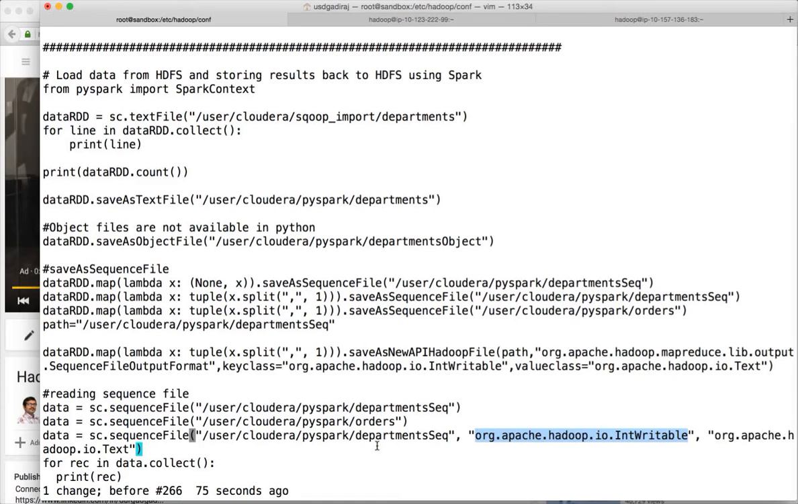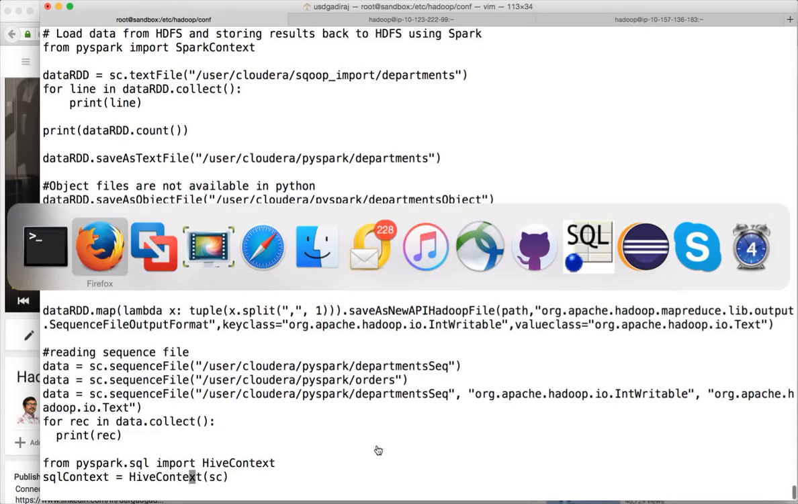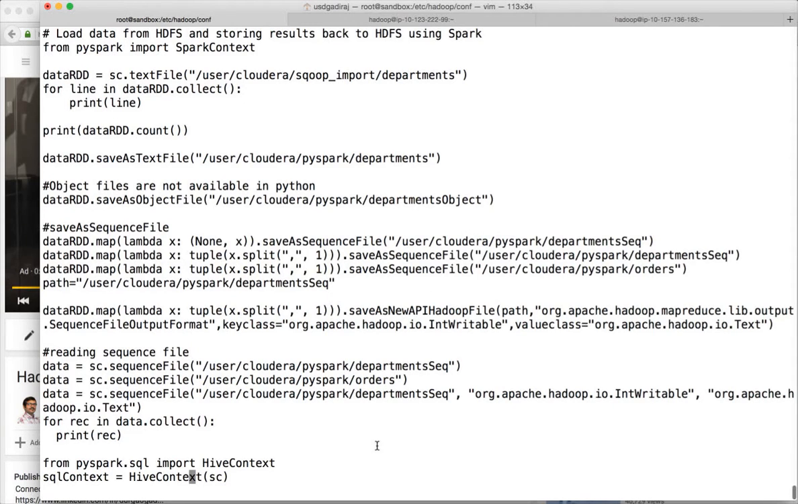So this is how you can actually read the data using the sequence file format. On top of text file and sequence file, there are many other input output formats also in HDFS, and to read any HDFS input file format or write into any HDFS output file format, you can actually use this one. There is a function called saveAsNewAPIHadoopFile. It takes 4 parameters. The first one is the path.